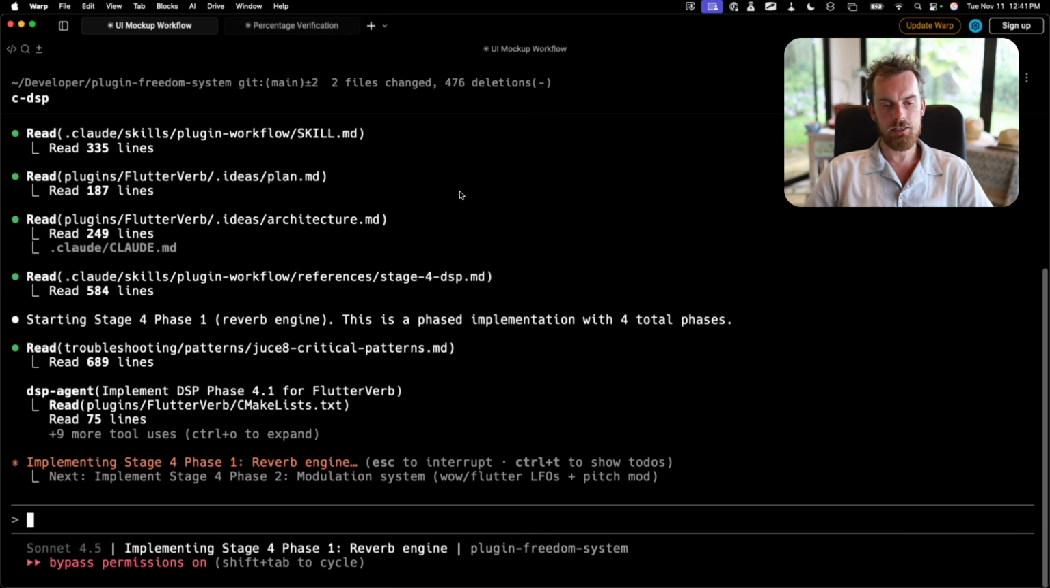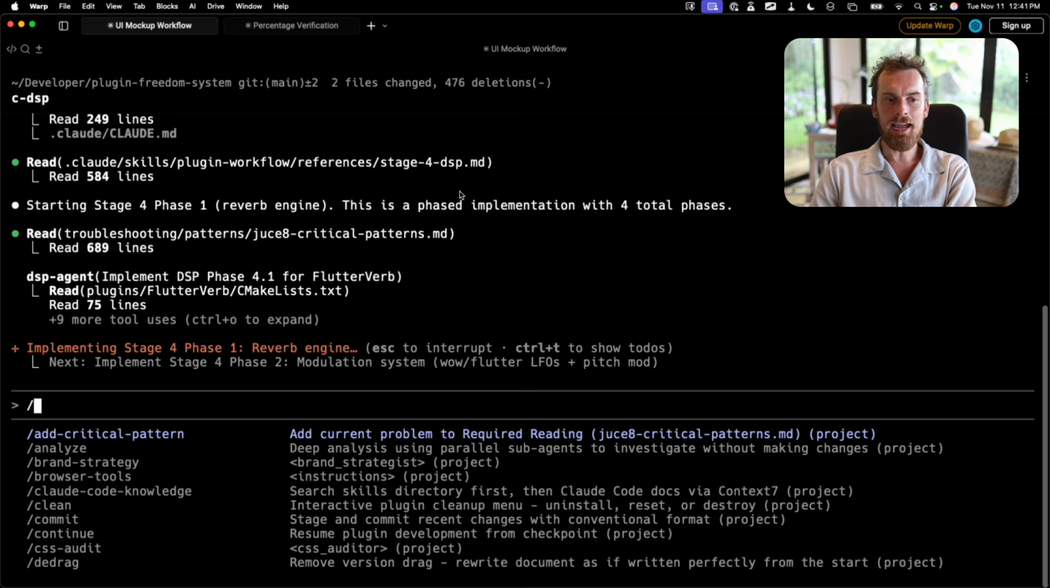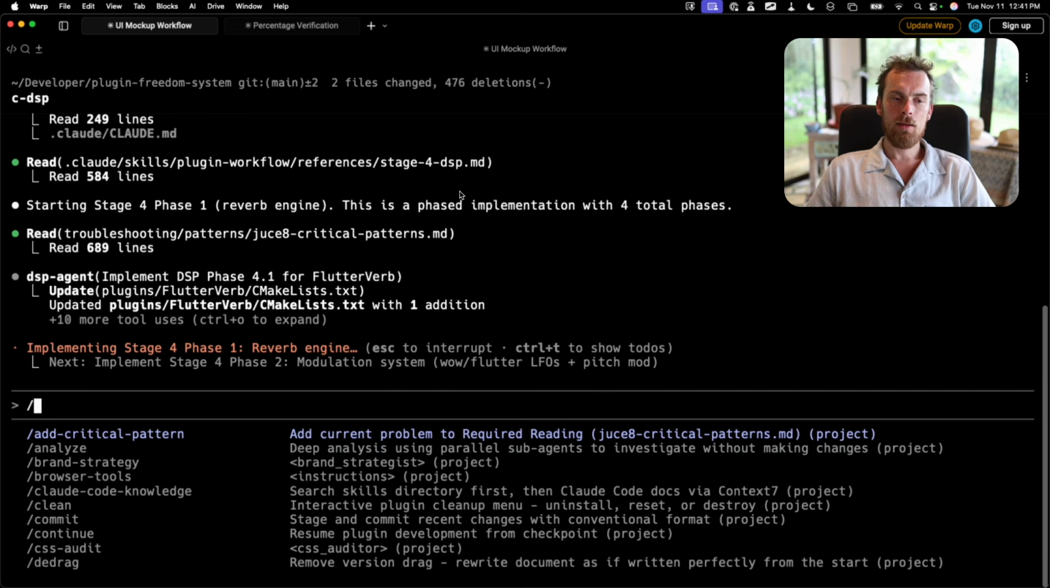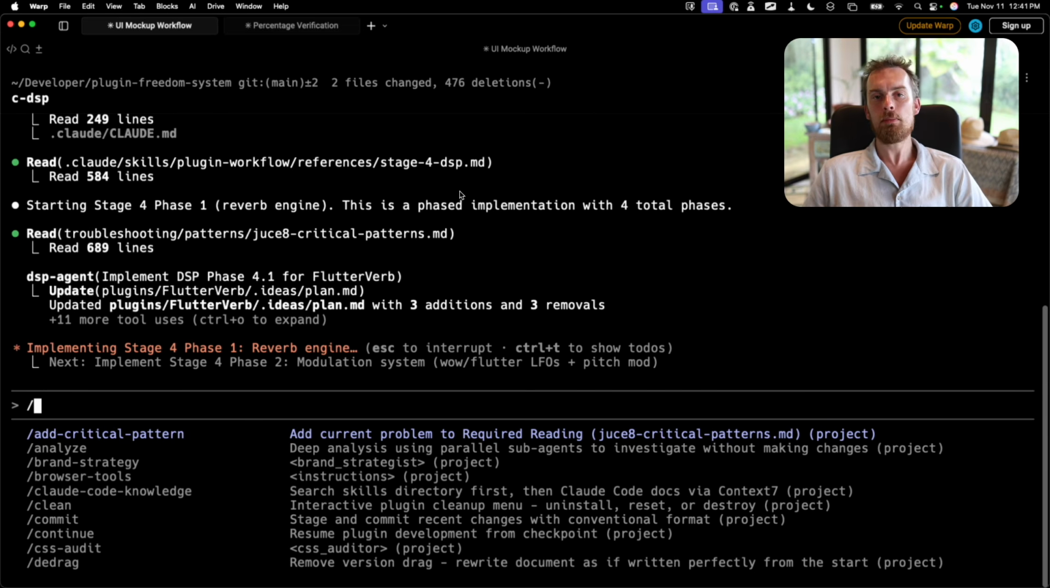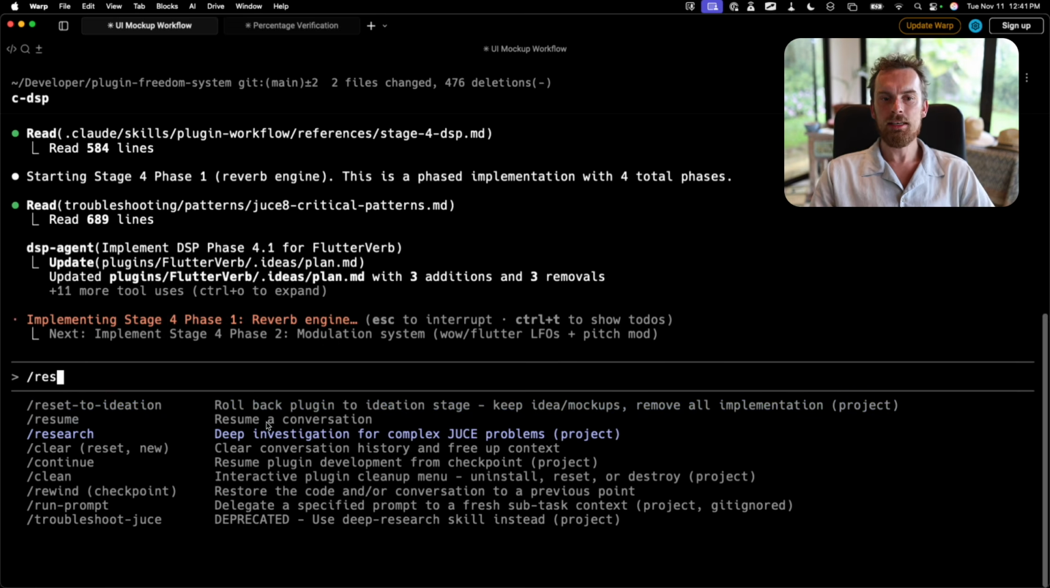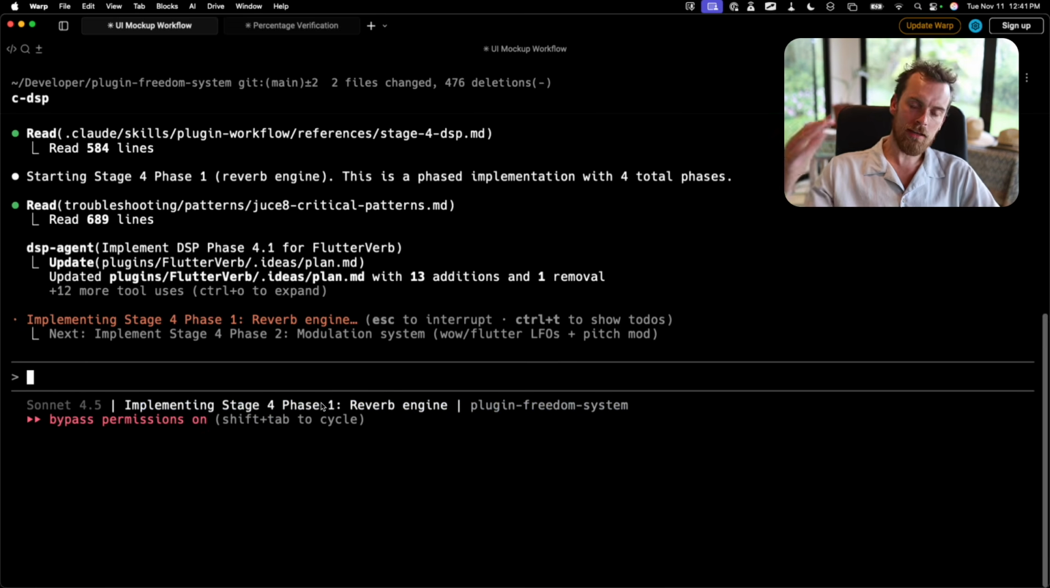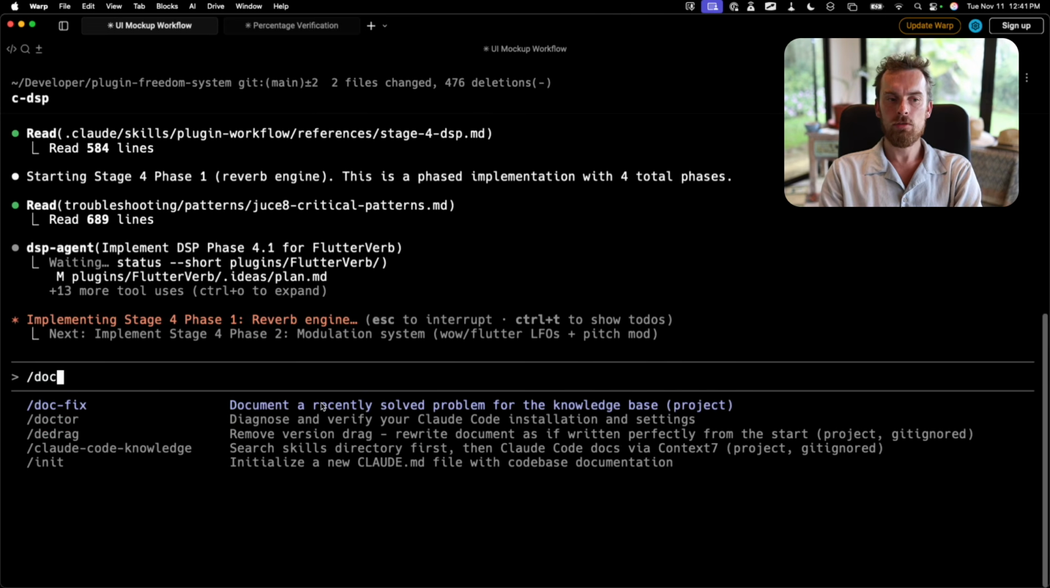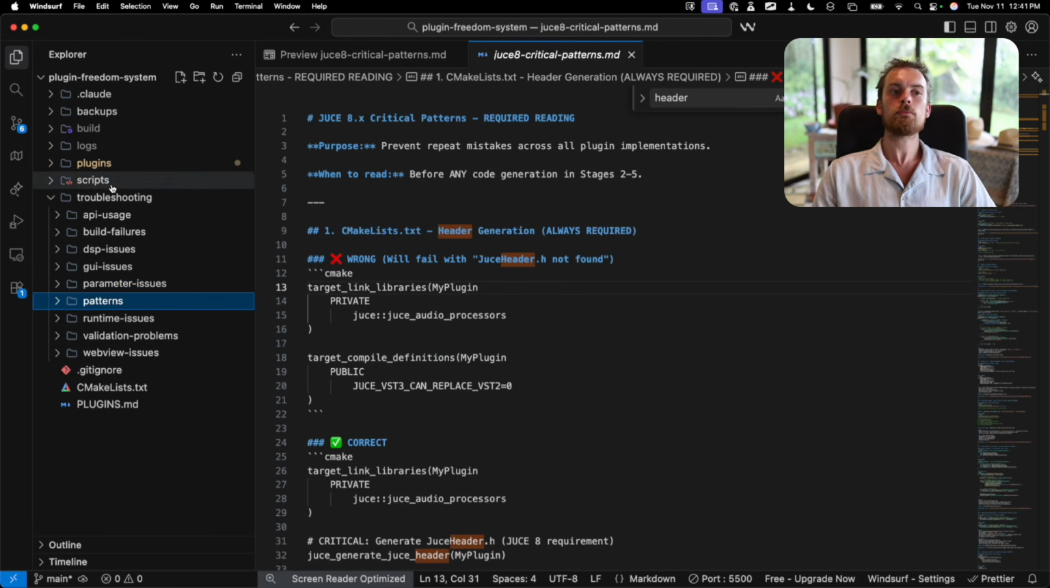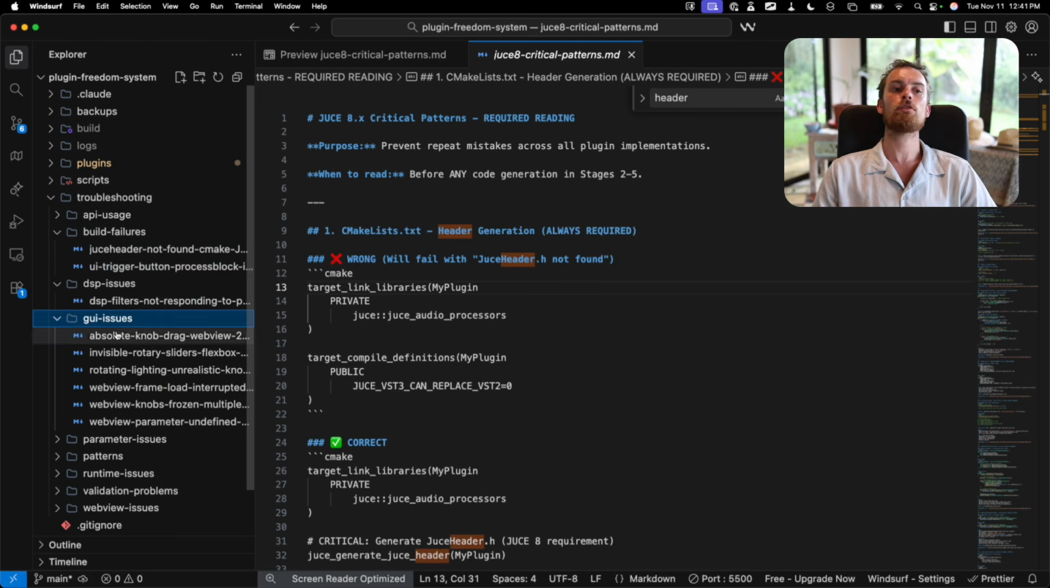There's a very, very nice command I've created as well called add critical pattern. Now, I hope to some extent that we have a problem with our plugin once it's actually built. I hope there is something about it that we're not 100% happy with. Because what's cool is we're then going to use the research tool to deeply investigate what the problem is, and then it's going to find the answer, ideally implement that fix in one go, and then we're going to get it to first run docfix, which is going to document a recently solved problem. So inside of this troubleshooting folder is a bunch of things that I've already run into.